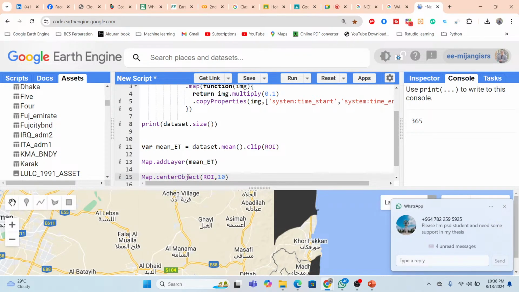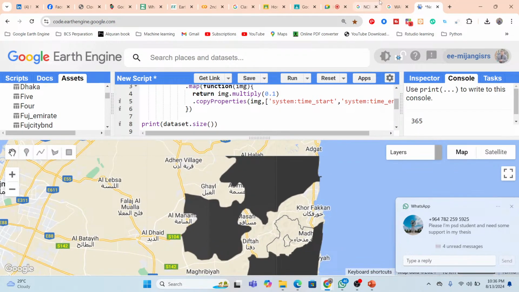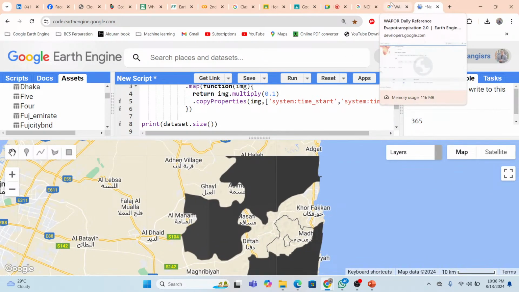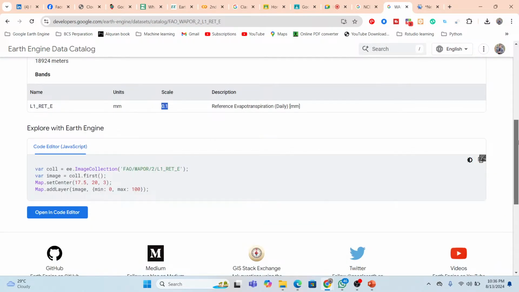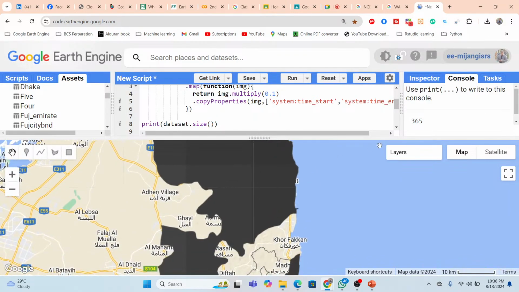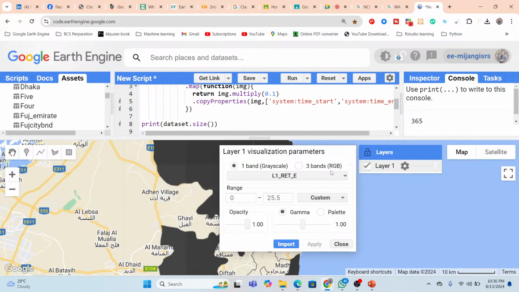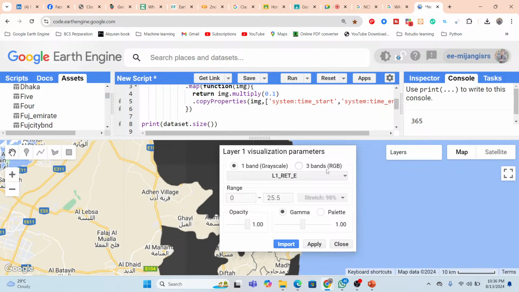Okay, we get the gray color map because we did not add any kind of color. So we just add the color, then we can get a better map. At this time we have not used any kind of color code, so we randomly put the color. For adding the color, I click on here, and then stretch, suppose 98%, and further we try to add the color combination.